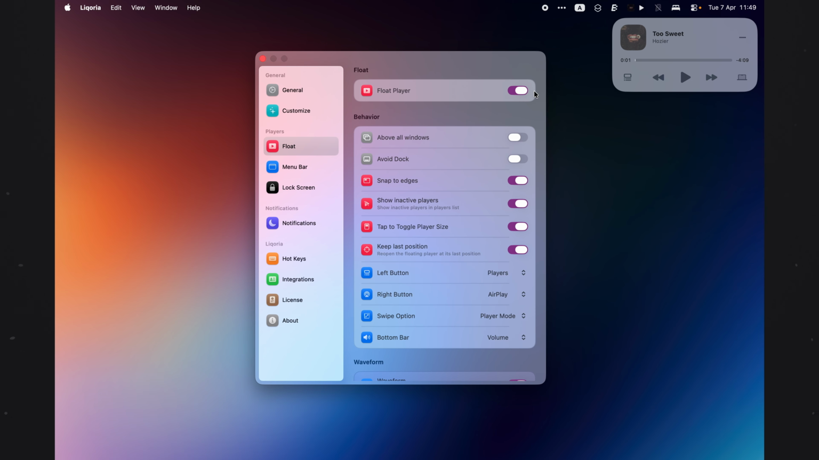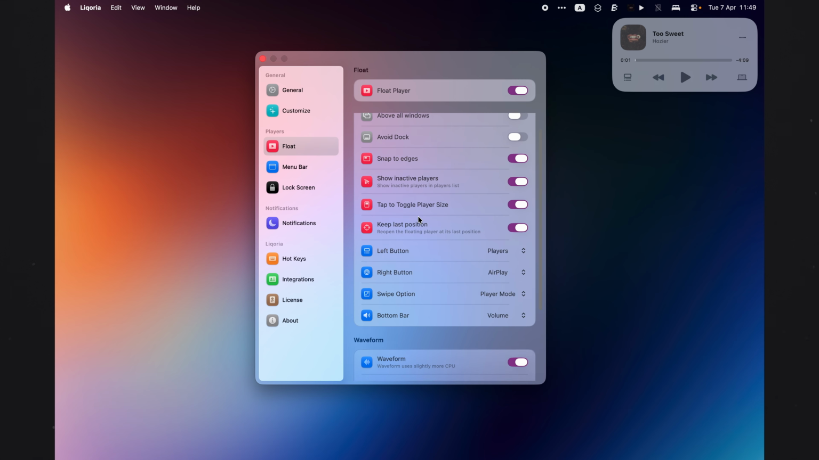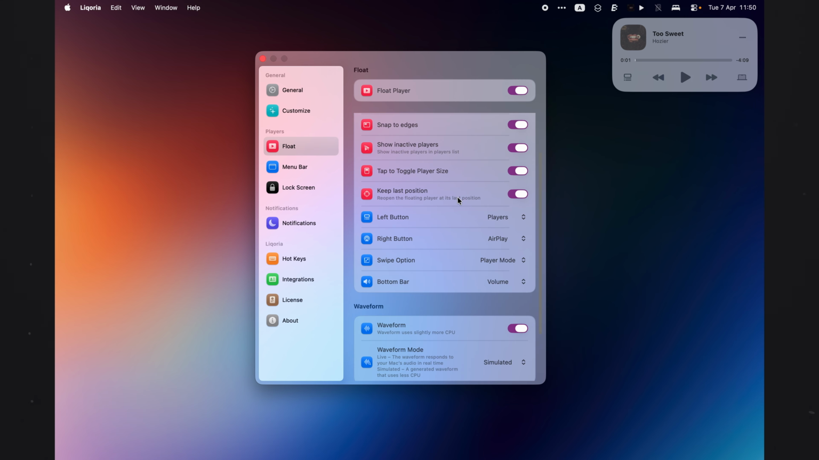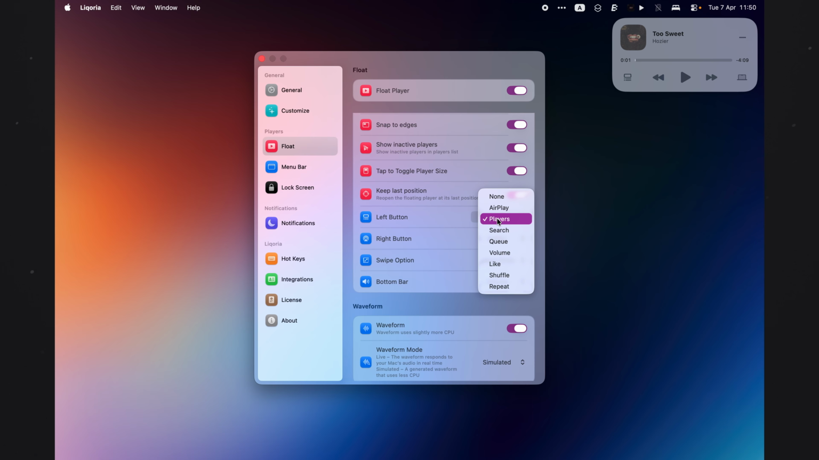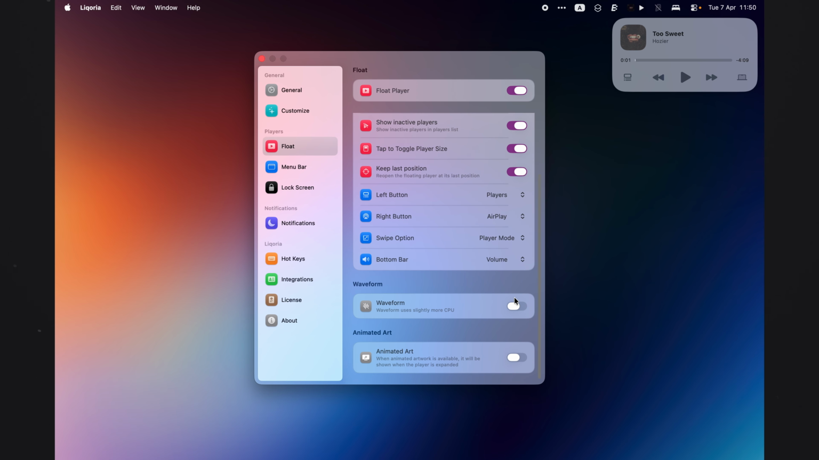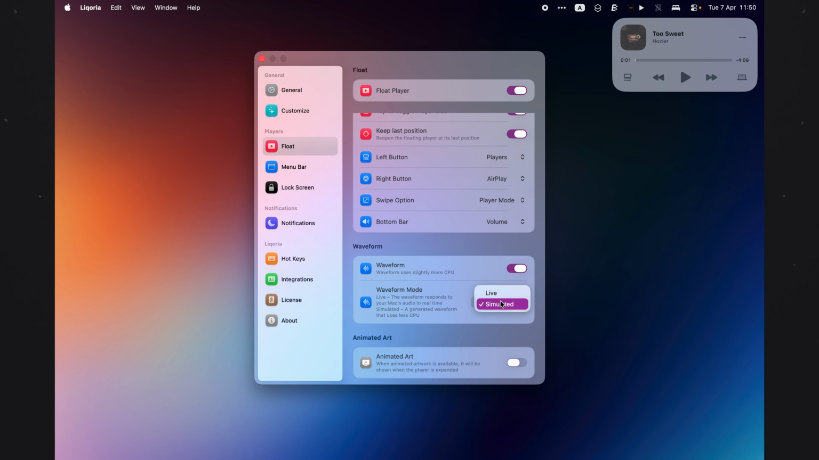Under float, you can turn the floating player off and on. You can make it so that it floats above all the windows, and you can also make it so that it avoids the dock. You can turn on options that snap to the edges. You can show the inactive players. You can tap on it to toggle the player size. You can also keep the last position, and you can also customize what the buttons would do. So the left button by default is set to players, the right button is to AirPlay, and the bottom bar is to volume. You can turn the waveform on and off, and you can use a simulated one or a live one.